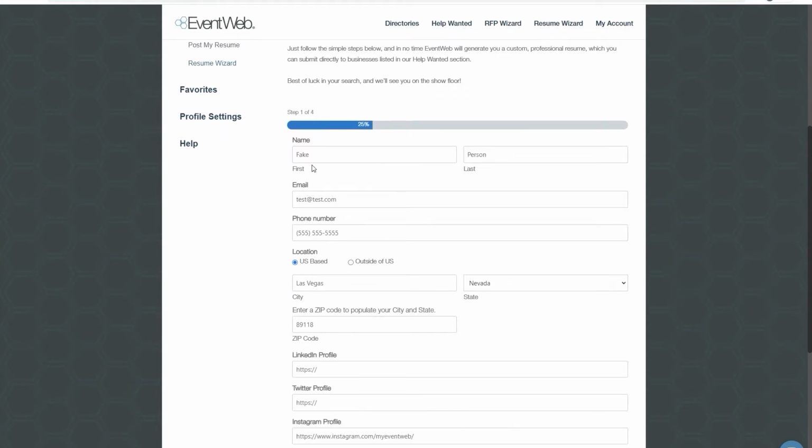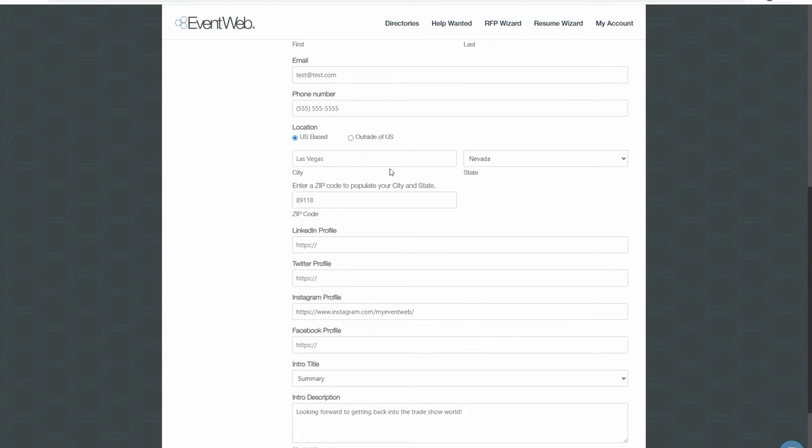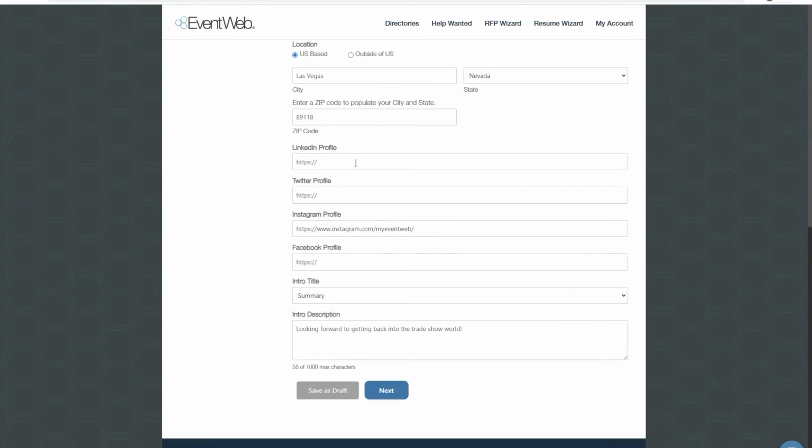We have the clever name of fake person here and some generic things that are already filled out for you. Email, phone number. Don't forget, if you put your phone number in, people will call you. So if you don't want to get calls, leave your number out. Location is where you're located, and then you have some social media profiles that you're free to put on here. For some positions, this might be pretty important. Others, not so much. We have our EventWeb Instagram page here just so you can see what it looks like when we're done.